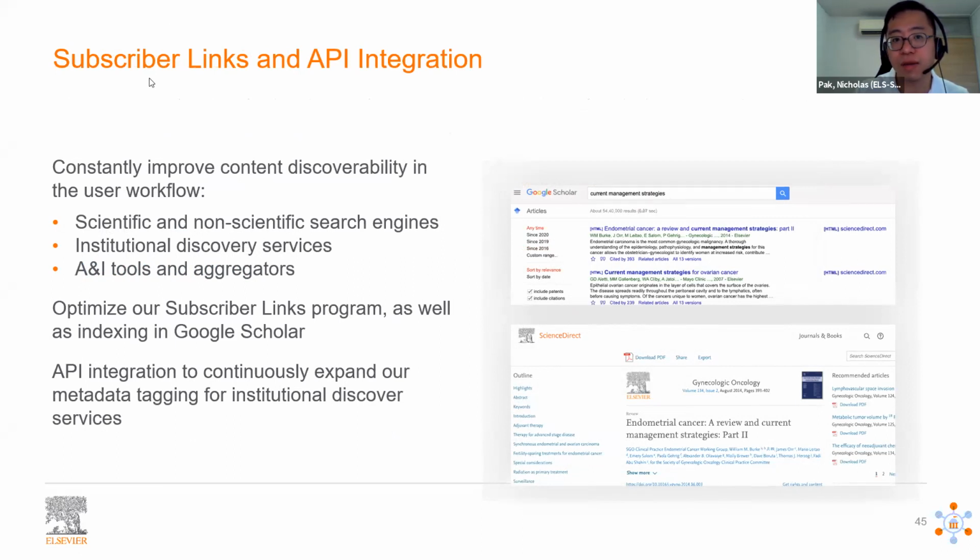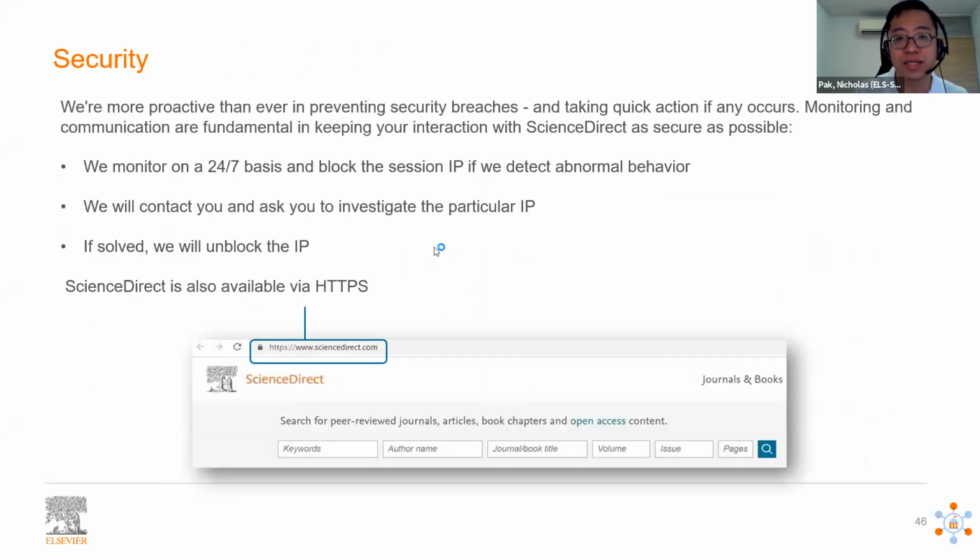We talk about subscriber links on Google together with the API integration. This is useful, and we have allowed ScienceDirect articles to be indexed on Google Scholar. So this allows articles to be searched for easier and better than before.